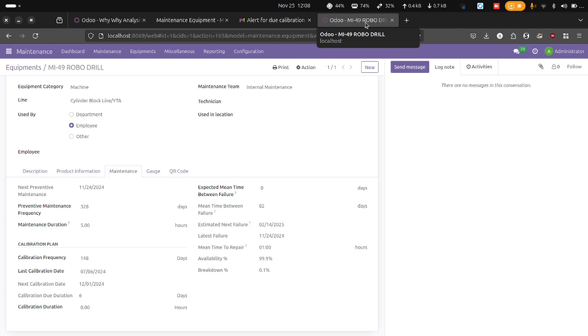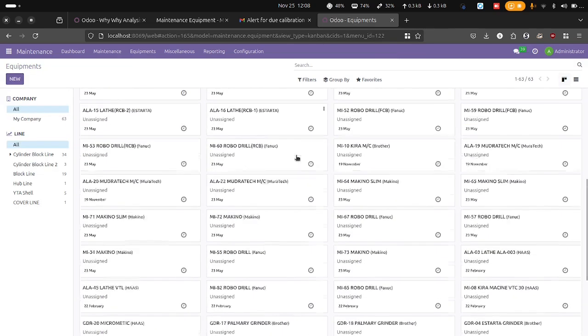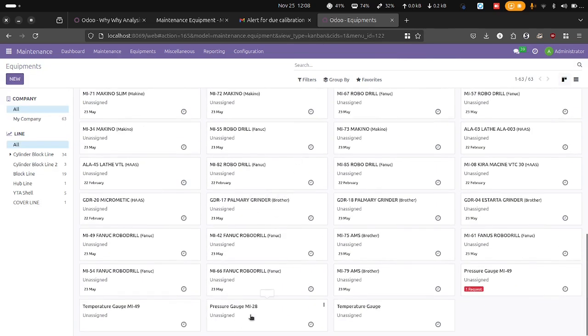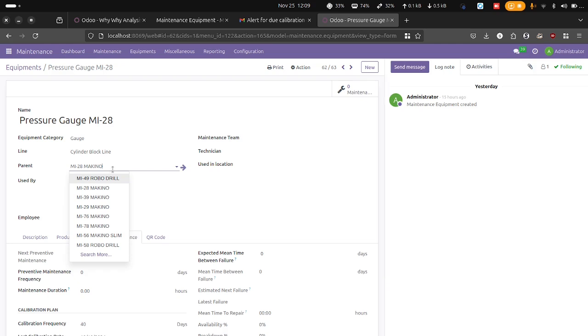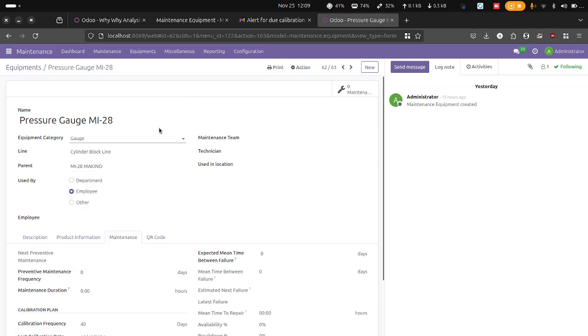Now I would like to show you our gauges that I have defined here. See, such as this pressure gauge that we can have, and we can also see its parent machine. If you want to change this gauge from one machine to another, you can also change its parent from here and it will be linked to that machine.